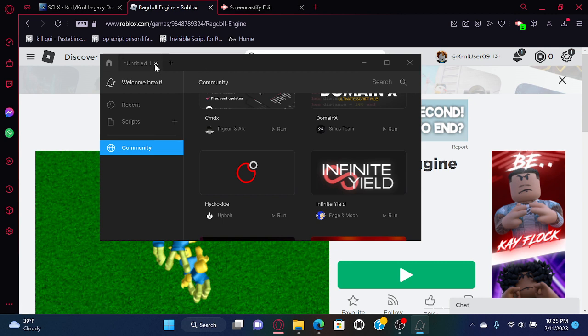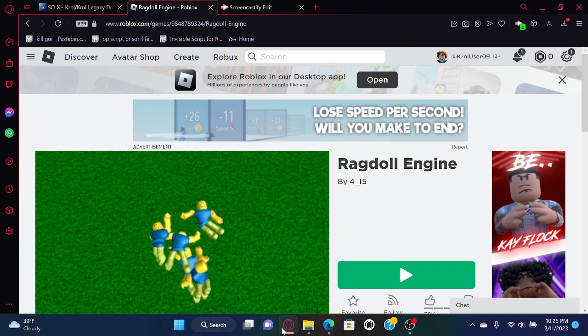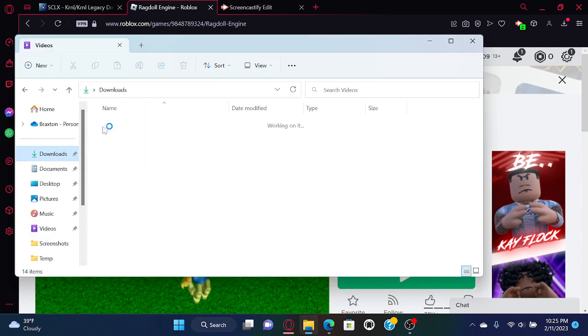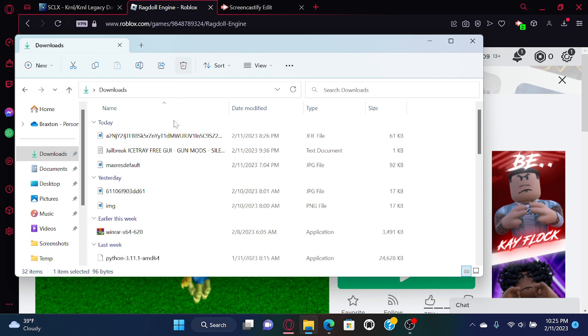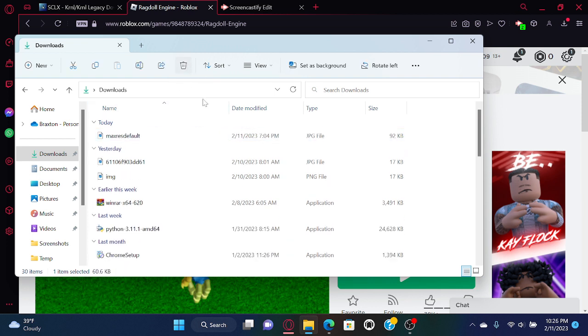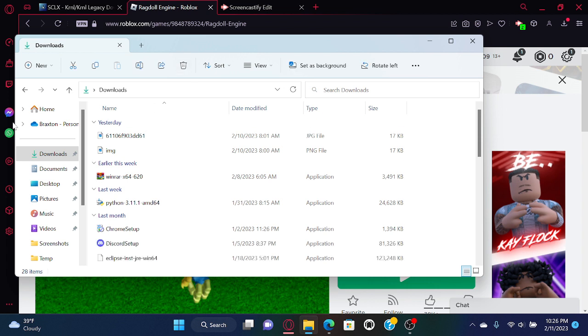How to delete. First, close all kernel tabs. Close. Files. Downloads. Delete all kernel files, even the ones that you put into kernels. I'm just deleting these two.